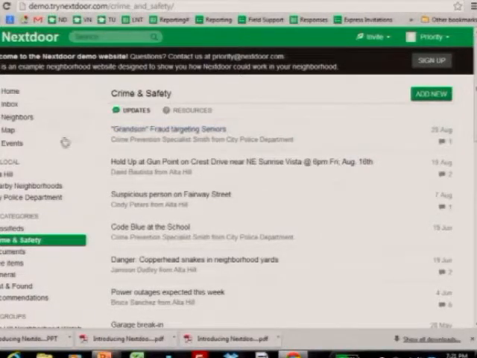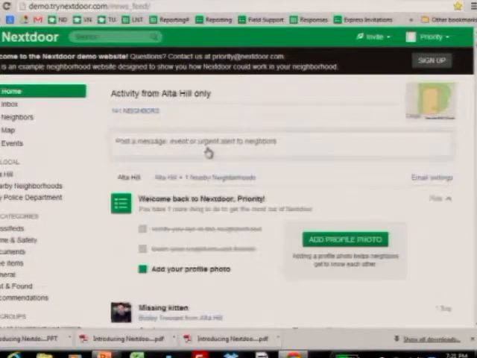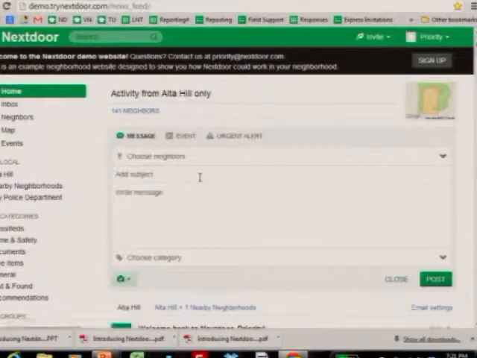When you post something as an urgent alert, it will actually send everyone an email in your neighborhood who signed up, and it will also send everyone a text message who's put a phone number in there.